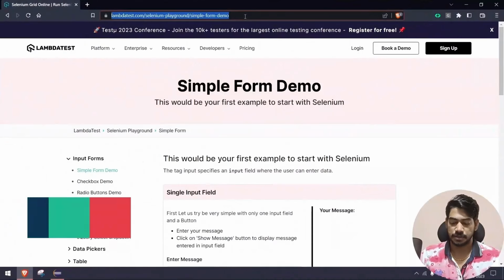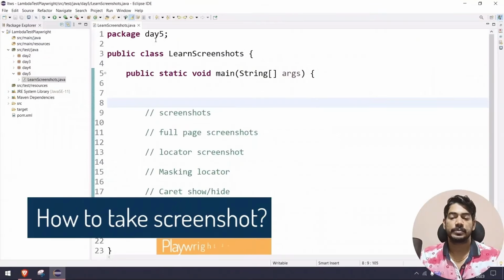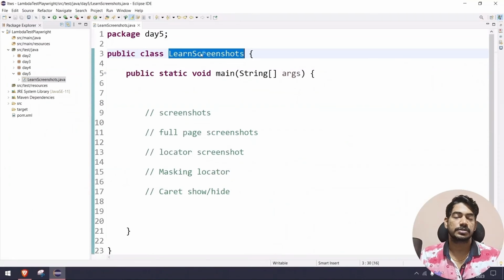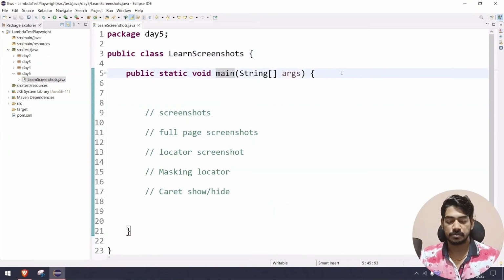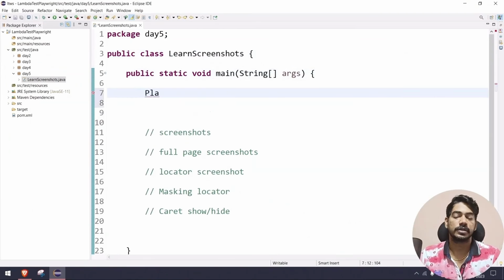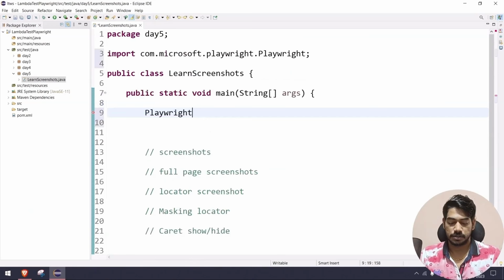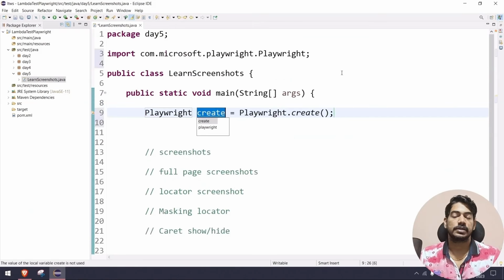So I'm going to copy the URL. We are in the day 5 package, and the class name is LearnScreenshots, and we have a main method. Within the main method, of course, like the default thing, we have to say Playwright.create, and it's going to return me the Playwright instance. The Playwright server, basically.